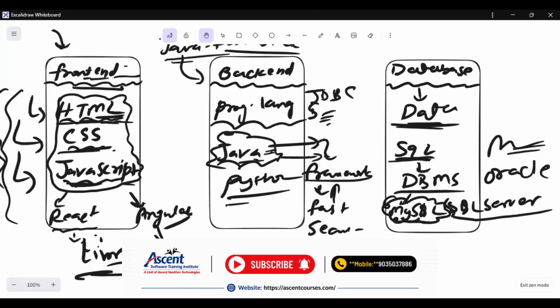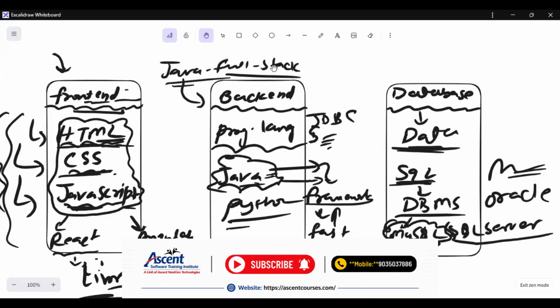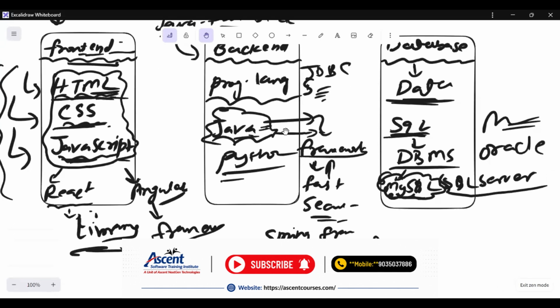If you know all these technologies, then you will be able to build any type of full stack application. Like if you want to make a clone of Amazon, you can make that. You can make a clone of Netflix. Netflix also uses Java in the backend. Java is a very secure language. We will verify how it's secure and why we say it is a secure language.